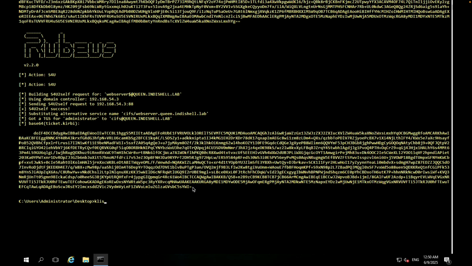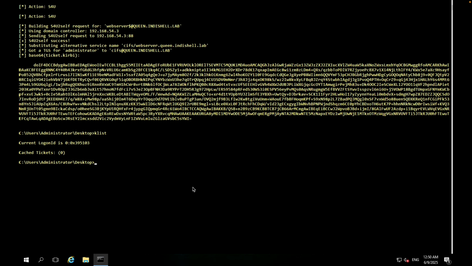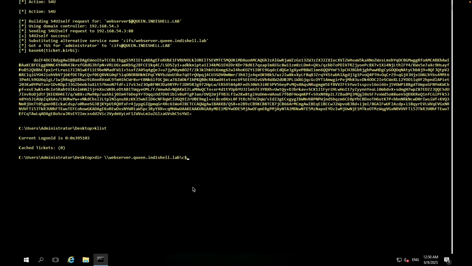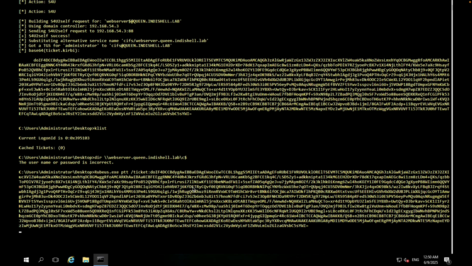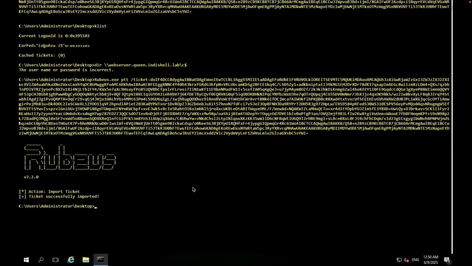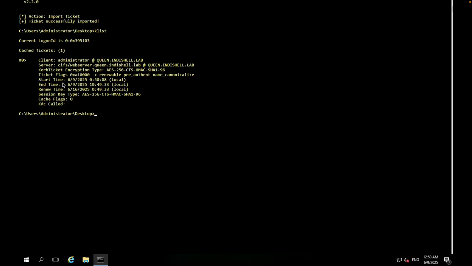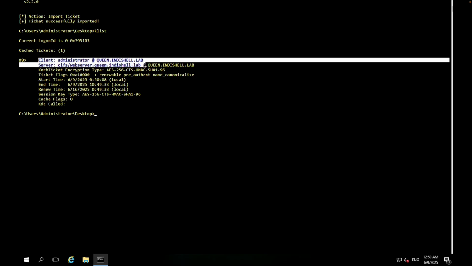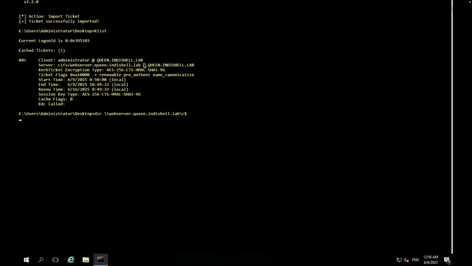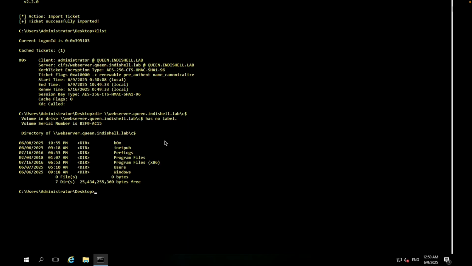First we just want to make sure we don't have any Kerberos ticket injected on our machine, and that we don't have access to the C drive of that machine either. Now copy this CIFS TGS and inject it in our machine using the pass the ticket trick. There we go. Now check the injected ticket. Yes, we have it, and here you can see that we have the CIFS TGS, so we can access the C drive of the machine. There we go.